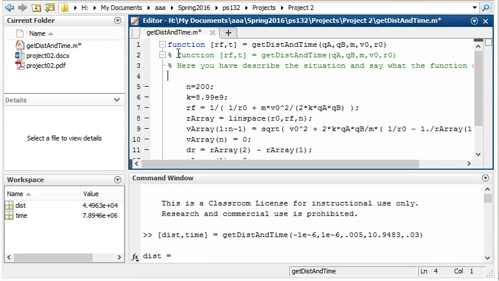In that statement, you should tell the user that QA and QB have to have opposite signs. One's positive, one's negative. So describe the situation. I think that will naturally come up in your description of the situation.